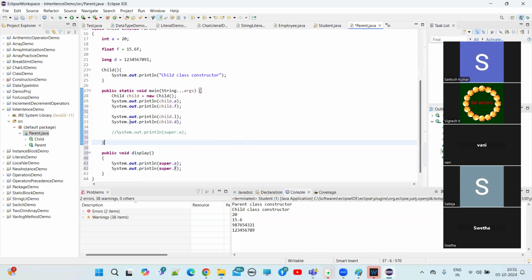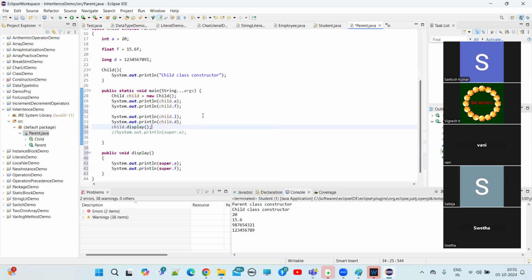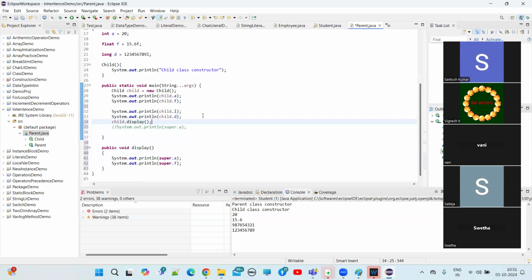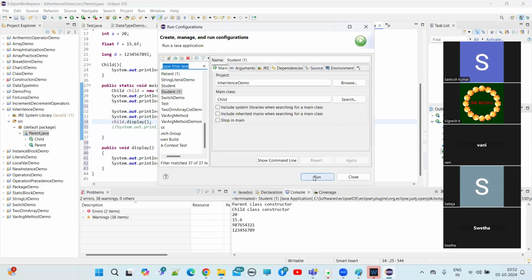Now we need to call this instance method. How can we call it? By using the reference variable, child dot display method, right? Now here, in the display method, by using super dot A, see, the super keyword means the superclass object. Hey boss, here please print the superclass instance variable by using the super keyword. Now if you try to execute this program, run as configuration and run.